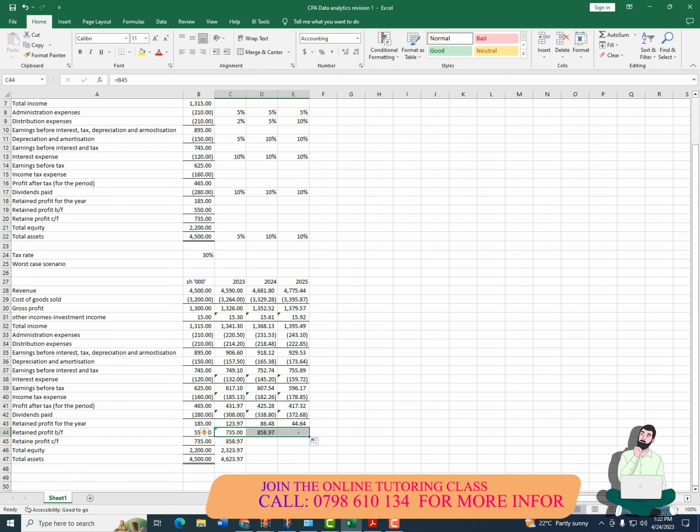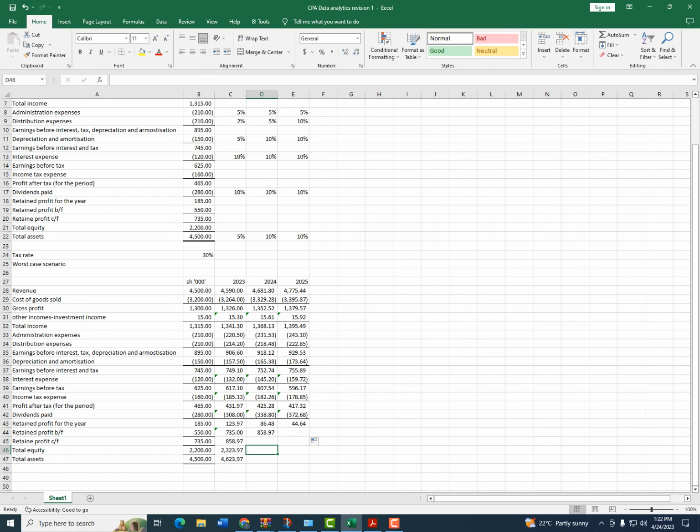Now, to find the retained earnings for the next years, we drag the formula, right? You'll notice that for 2022 is 0 because you have not yet calculated the closing retained profit carried forward for 2024. So we come down here and for retained profit, we drag the formula, right? And then when you drag the formula, you'll notice that the retained profit brought forward for 2025 has been updated. Then we drag the formula for total equity. Again, we drag the formula for total assets.